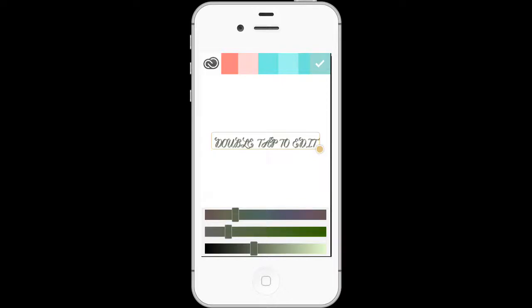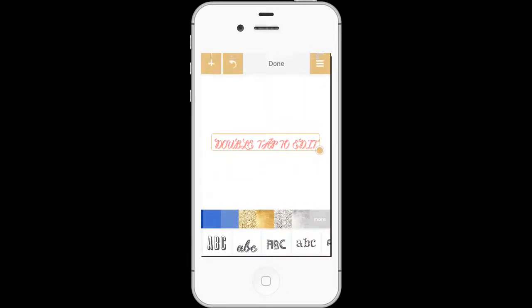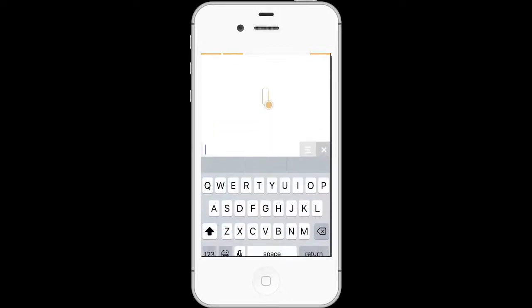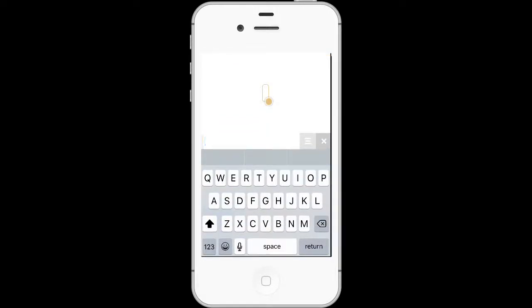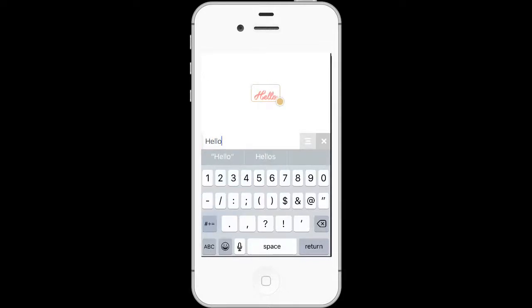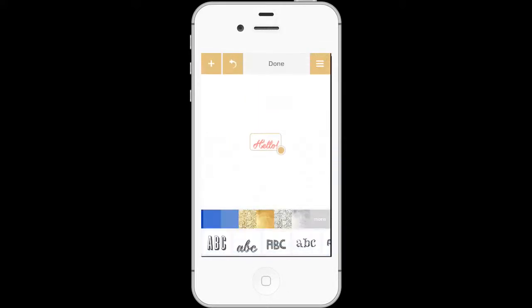So I'm going to go with this dark coral color and click the check mark and double tap to edit. And now I can type in whatever I want. So I'm going to type in hello. And once you have it typed, you can hit the X. When you touch the circle, all you need to do is drag to make it bigger. And then you can touch anywhere inside the square to move it around. So there we go. Hello.